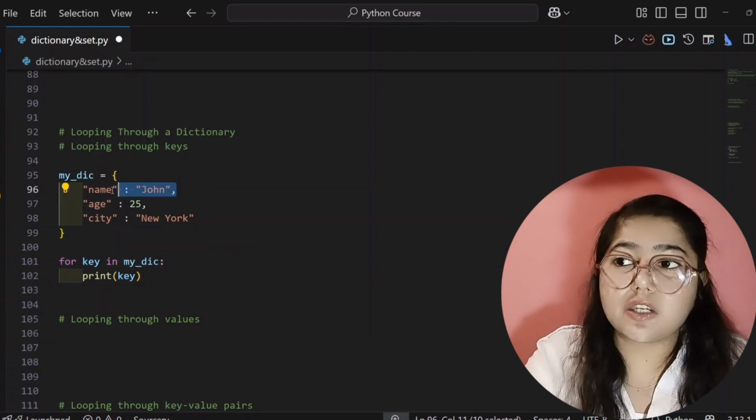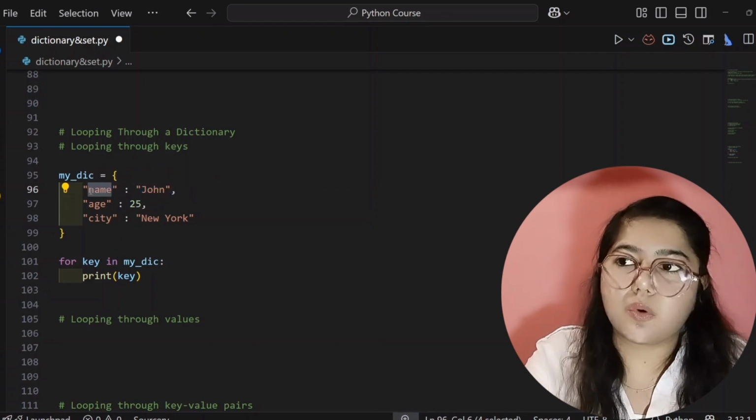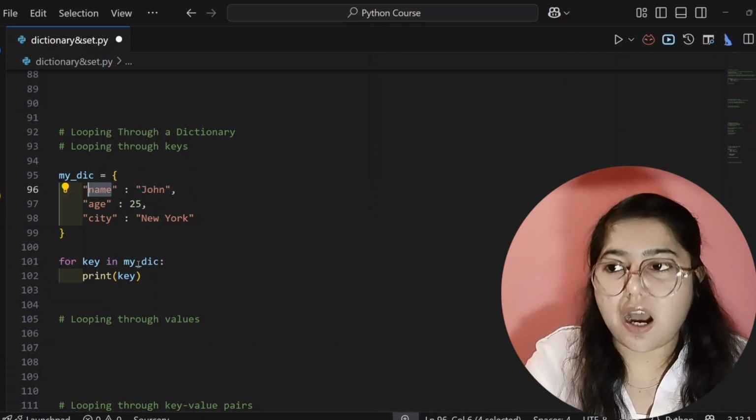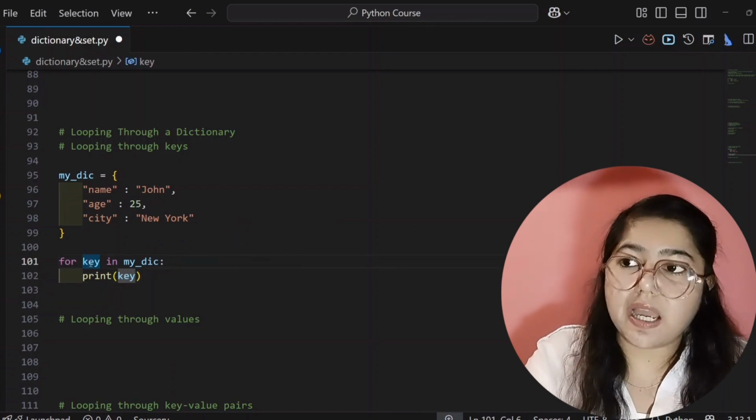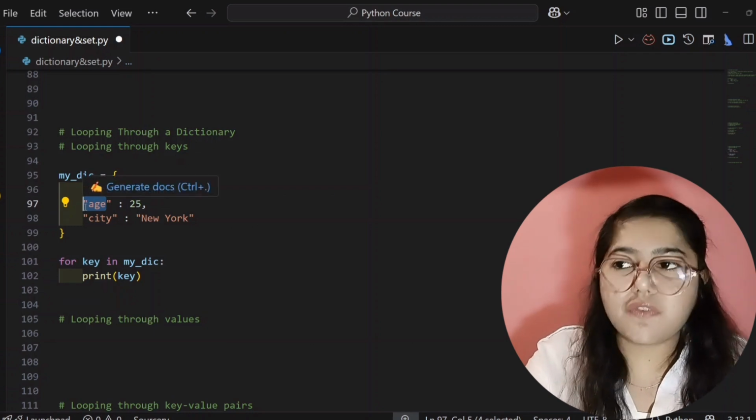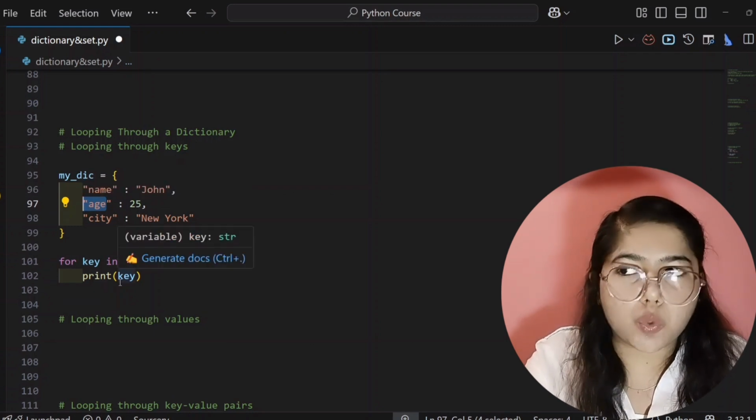It will not print its value, it will print this key name. Okay, name. After printing name, this key will be updated, and now this key value will be age. After that it will print age as output.